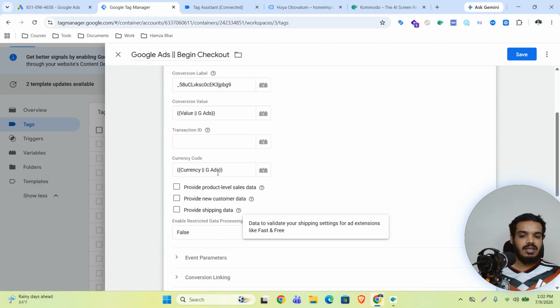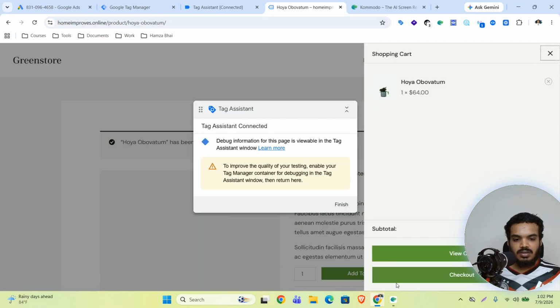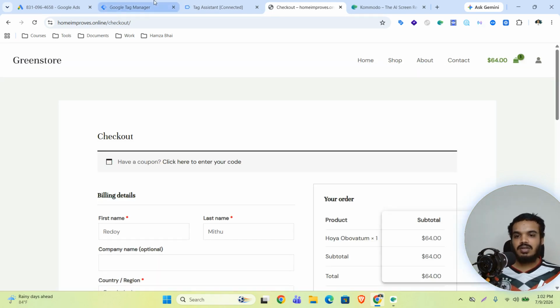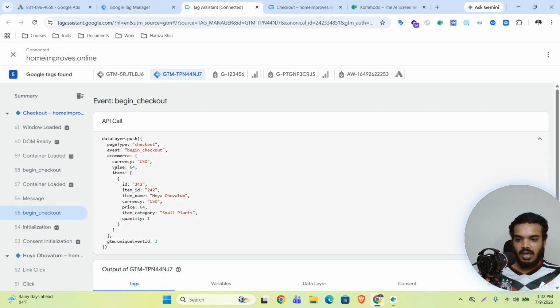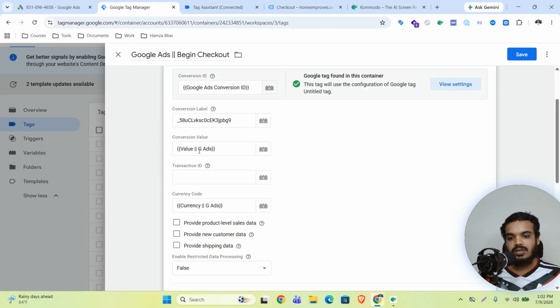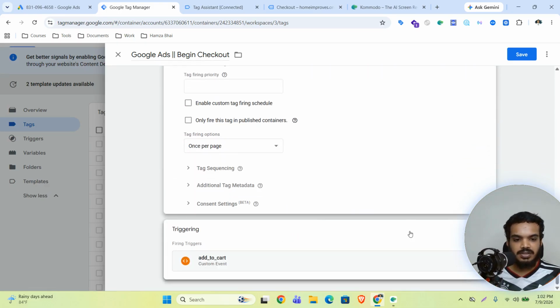And currency is the same, because if I show you, if I click checkout, and here you will find the begin checkout option, this one, and you see the data layer schema is the same, ecommerce.value, ecommerce.currency. So we do not need to create more parameters for begin checkout. The existing parameters will do the work. Okay, so this is done, and this is once per page.